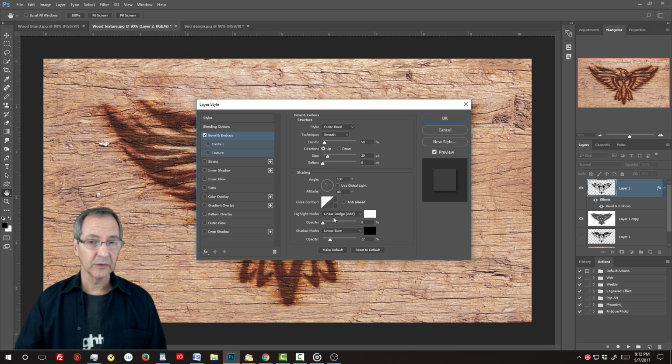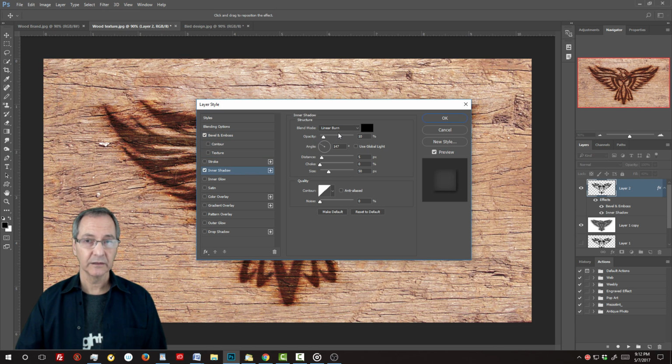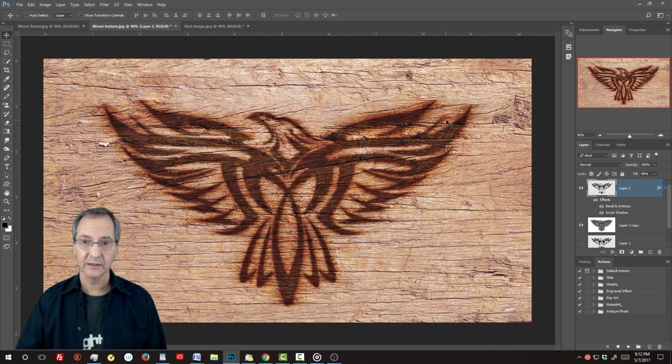The highlight mode is linear dodge in white. Well, it doesn't really matter for the highlight mode or the color because the opacity is 0%. So it doesn't really matter what blend mode I use for the highlight or the color. It's 0%. So it's not even registering. The shadow mode is linear burn, black, and 22%. Click shadow, inner shadow, linear burn, black, opacity is 10%, global light is 147, distance is 5, and the size is 50 pixels. Click OK.